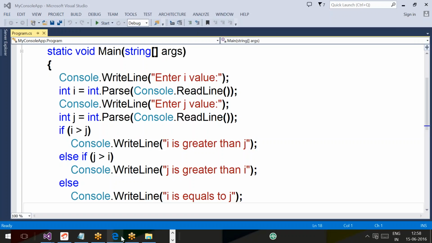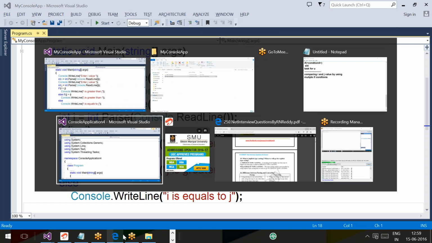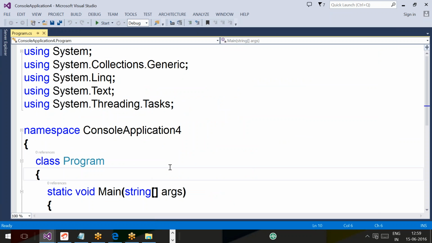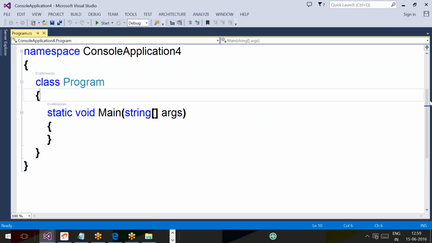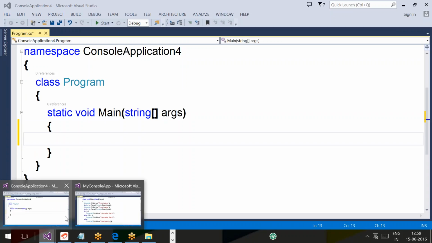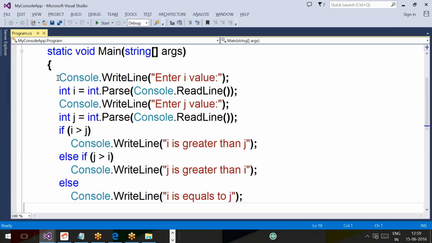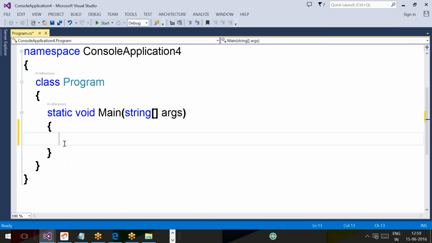Now, have all of you completed? How many have completed? Okay, let me write the program. The first four lines will be the same as the previous program.